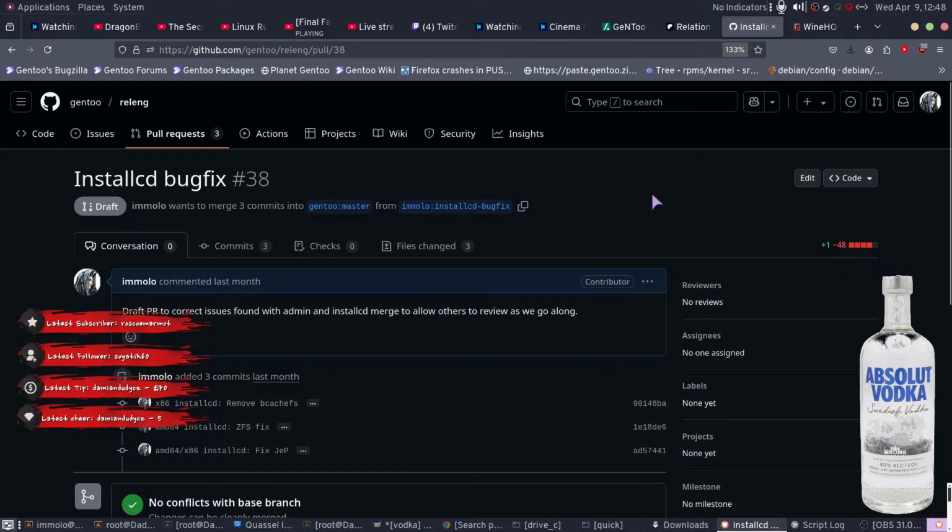So we're going to look into the work we did a while back of merging the LiveCD and admin CD for Gentoo and adding some new features. During that time we broke a few things. Let's take a look there.